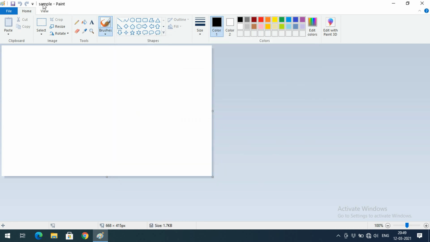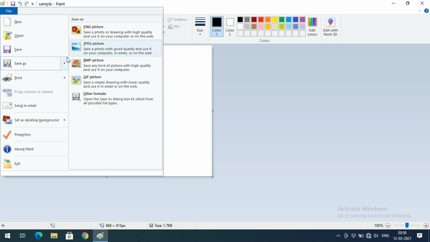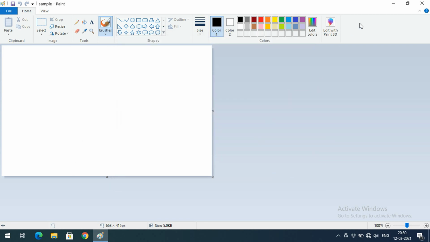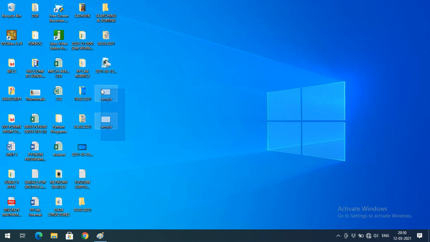You can observe that in the title bar the name is changed to the name we gave. If you want to change the format, this is bitmap, PNG. Now I want to save another file, so Save As JPEG. I can save this file in JPEG format. You can observe here Save as type JPEG, Save. Automatically on the desktop you can find two files. These are the two files, one is JPG and one is PNG.